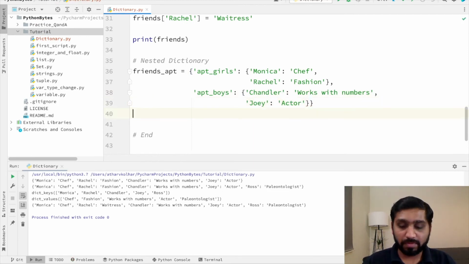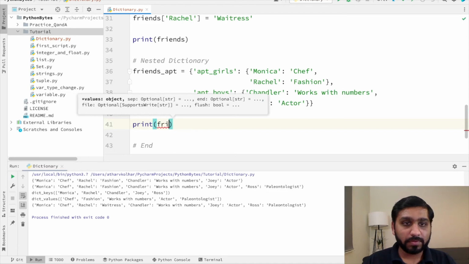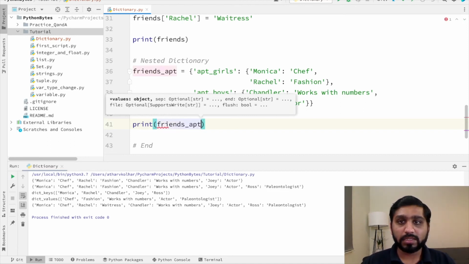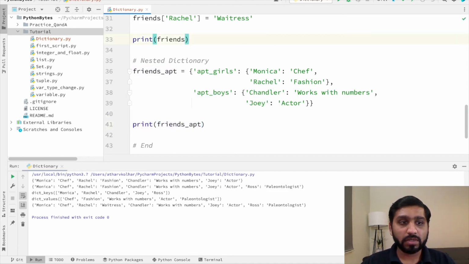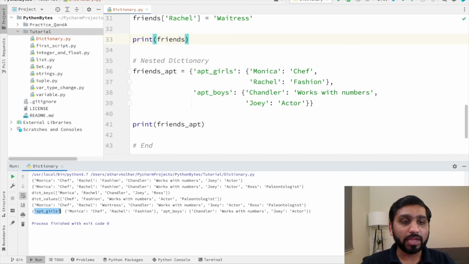Now if we print this nested dictionary and see the results, we have a dictionary with the key apartment girls, and the value is another dictionary, with Monica and Rachel as keys. The second element in the first dictionary is apartment boys, and the keys are Chandler and Joey for the dictionary value it has.